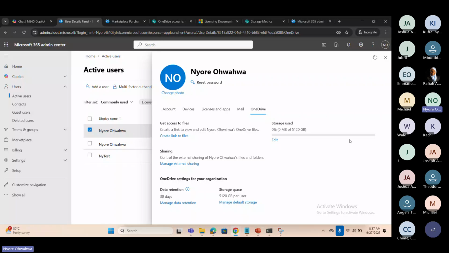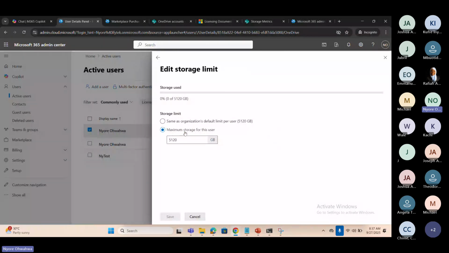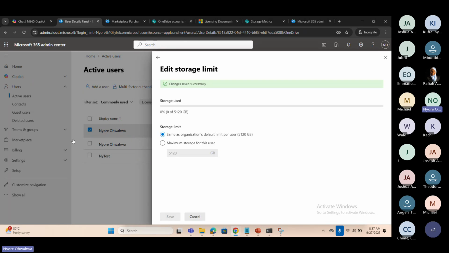To set the organization storage, because if you see when we came here first, maximum storage was set to the same as the organization's default limit per user, which means that the organization storage has been set to 5 terabytes per user. So I would show us where to set that from.